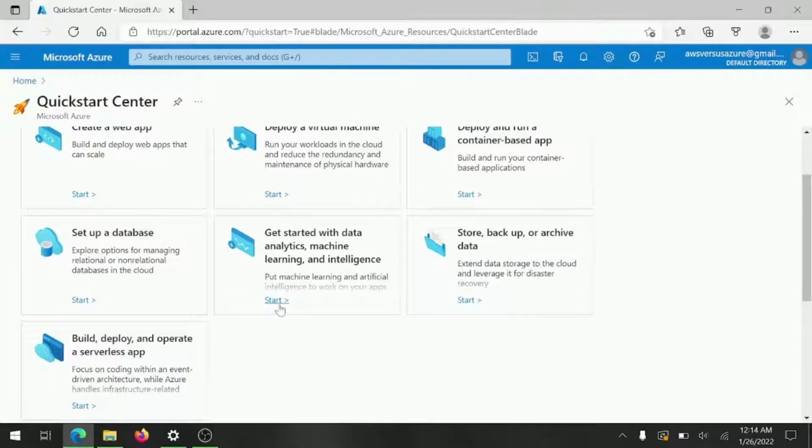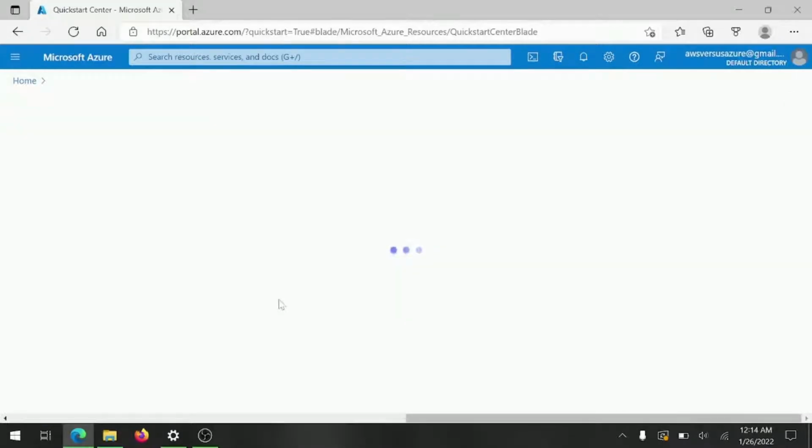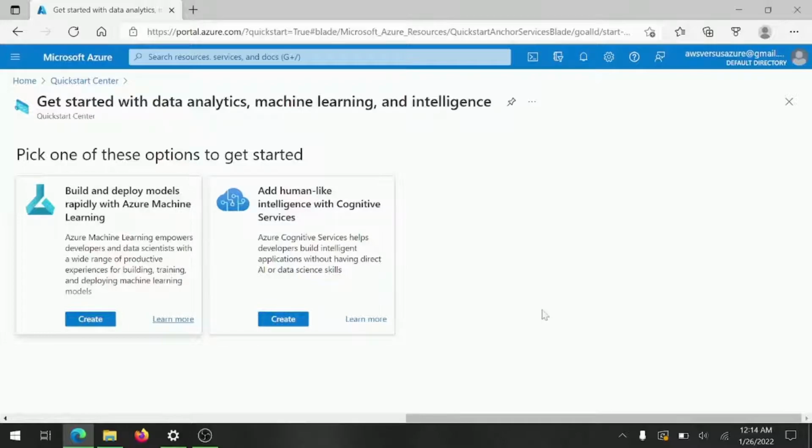So for example, let's give this a shot right here. I'm just going to say start. And you can see that it shows the different options that you have. For example, add human-like intelligence with cognitive service, build and deploy models rapidly. So that's really cool.